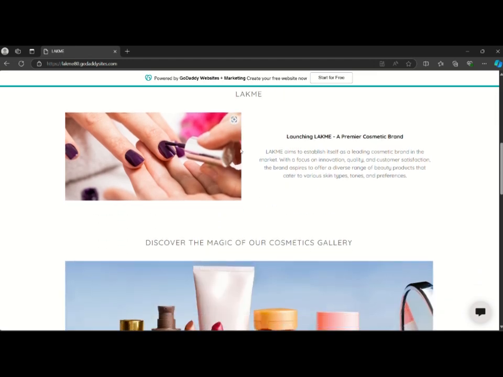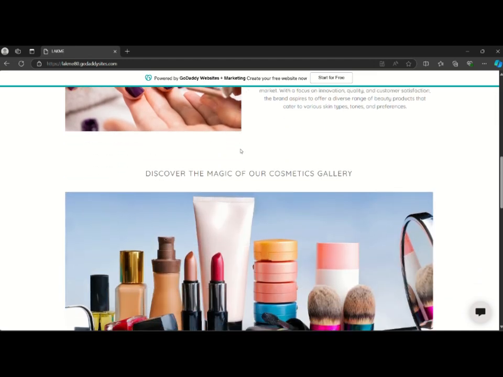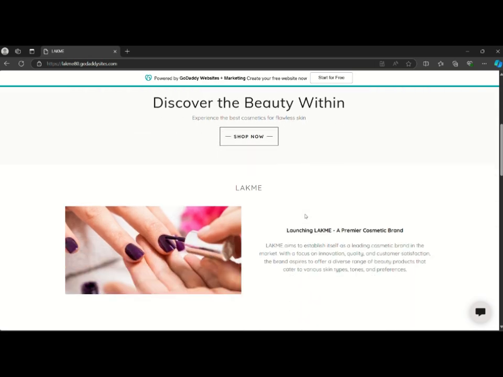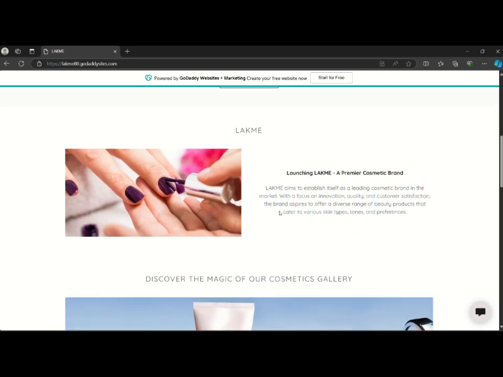So now we move further. Key elements of an ideal landing page. So the landing page should have a clear and concise headline. Your headline should immediately grab attention and convey the value proposition of your offer. You should actually keep it short, sweet, and to the point.